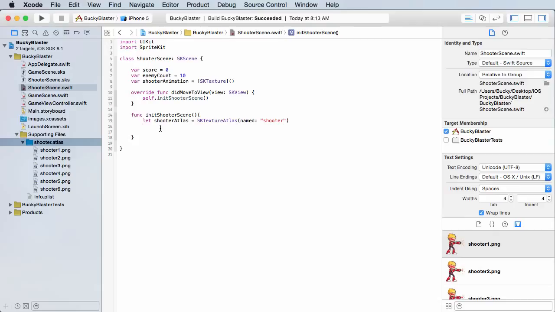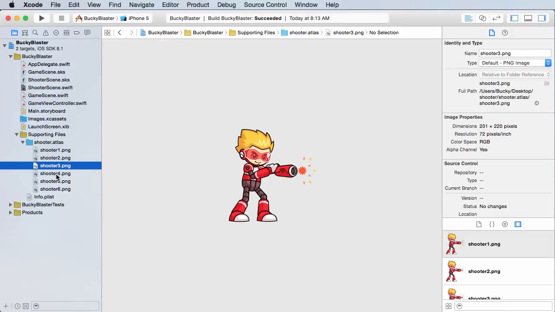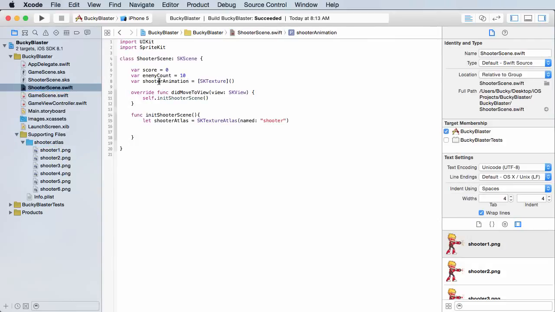So what I'm going to do to create this animation is this. I'm going to loop through all of the images in this folder, and I'm going to say for each of these images, take these and add them to this animation. However, I'm going to do it a really cool way.